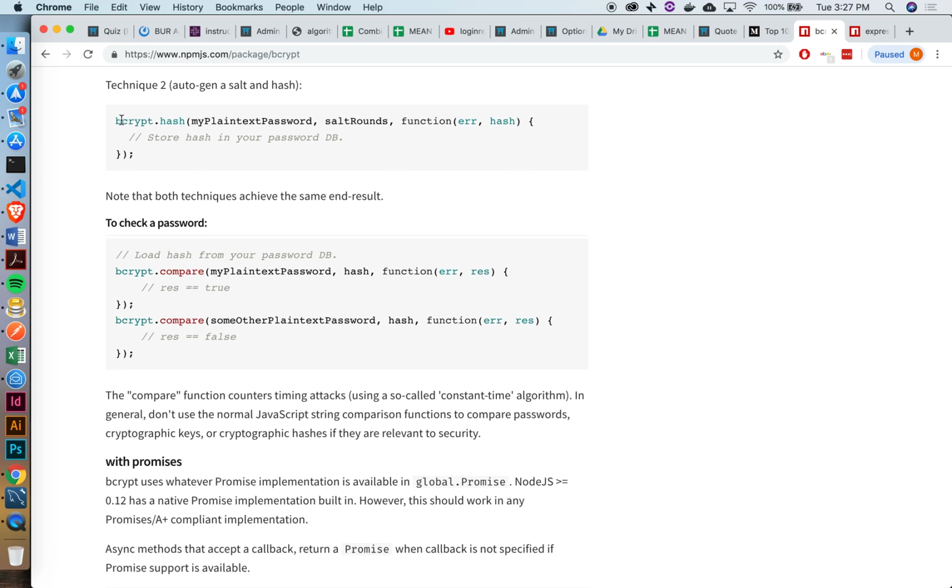bcrypt has this function called hash, which is going to take in, as you can see, my plain text password, and then it's going to take the number of salt rounds that we want to do when we're hashing that password. So a higher number of rounds means that it's going to require more computation power from the computer. I think we're going to stick with something like eight rounds, like that. So the higher the number of rounds, the more hashed up it's going to get. All right.